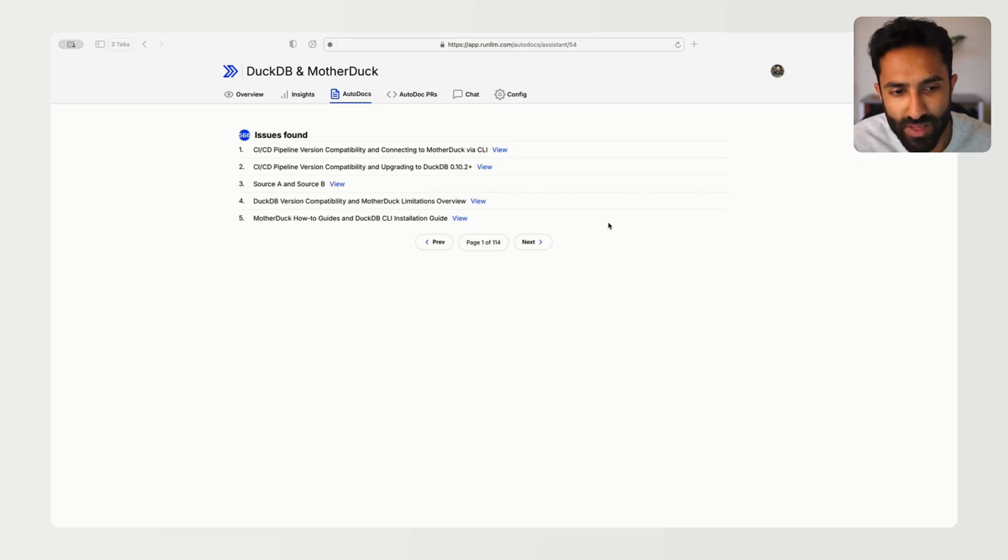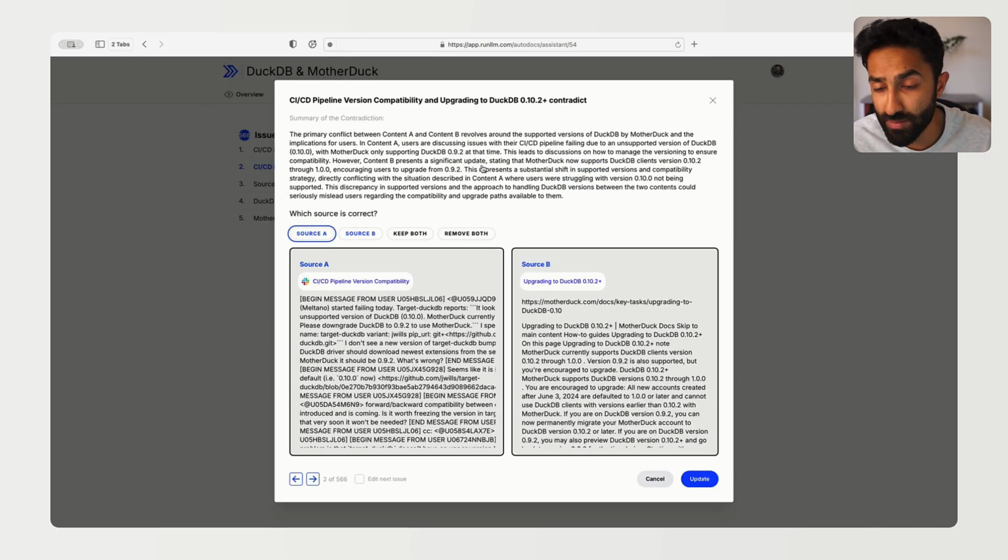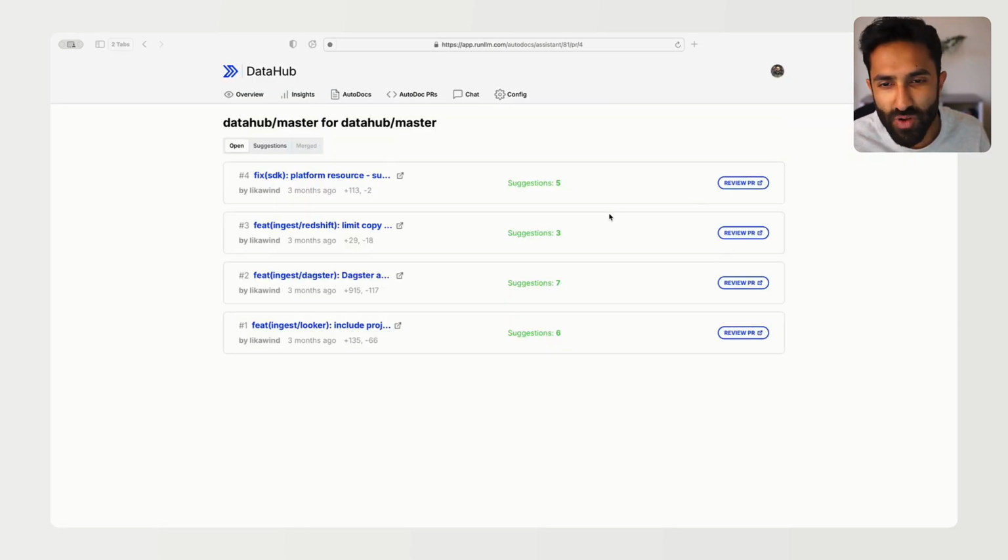Finally, RunLLM can help us improve and maintain our documentation over time. In this example, we'll see a case where RunLLM detected a contradiction between data in our community Slack as well as the data in the documentation. It flags that for us, lets us tell it which one is correct, and make sure that it doesn't use any outdated information. It can also help proactively maintain your docs.